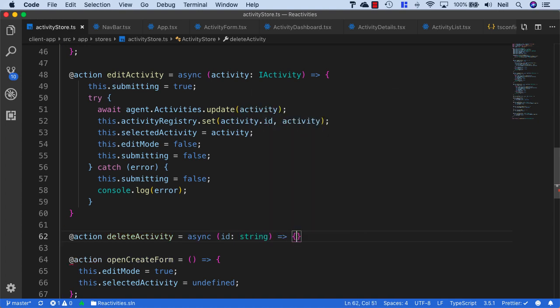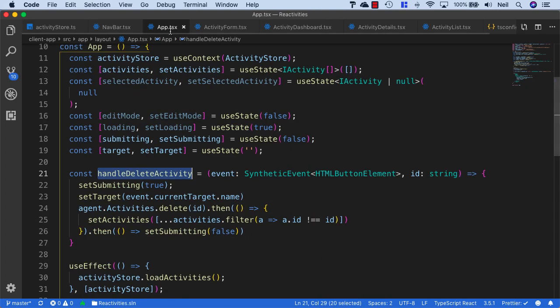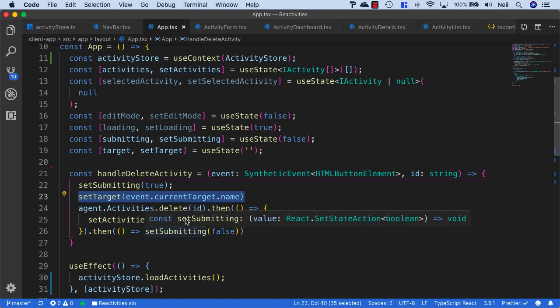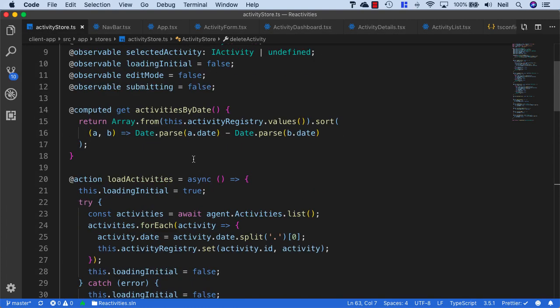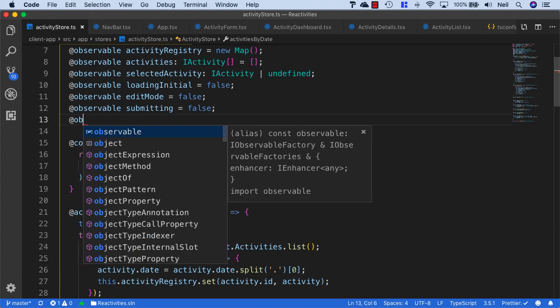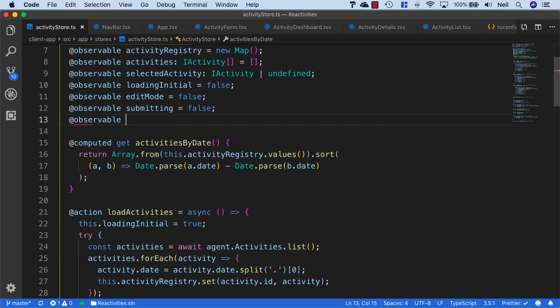And once again, this is going to be an async method, and this is going to take the ID, which is a string. And if we take a look at what we're doing inside the app component here, we were also setting a target for the button so that we could isolate the loading indicator to a specific button that was being clicked. And we'll need to do the same thing inside our MobX store as well. So that means we're going to need another observable.